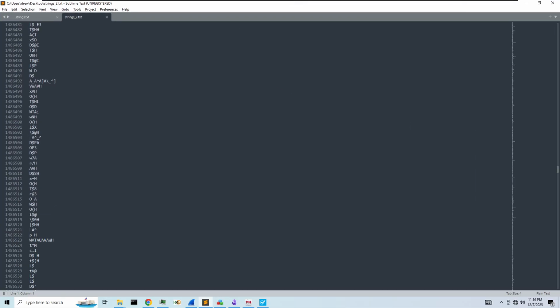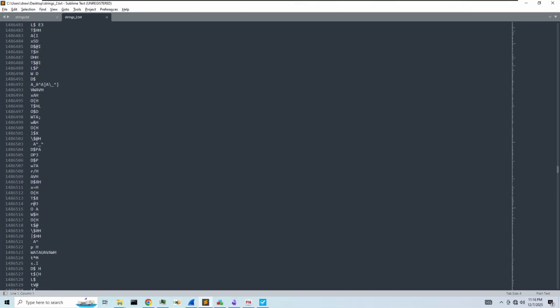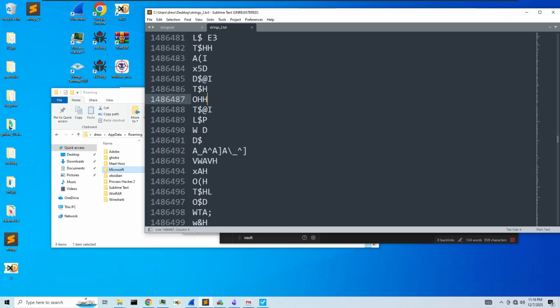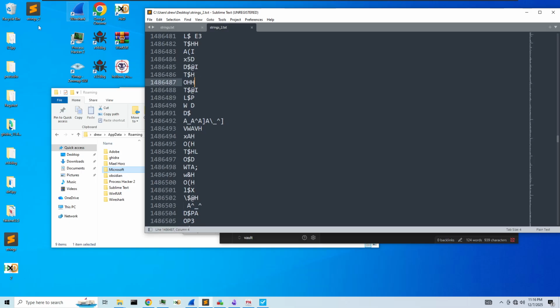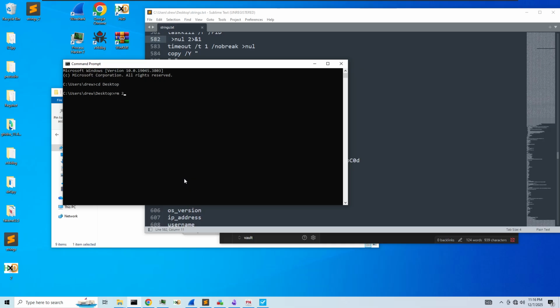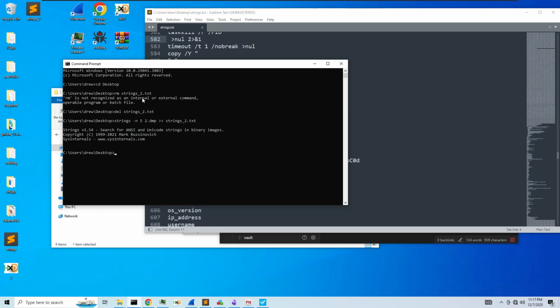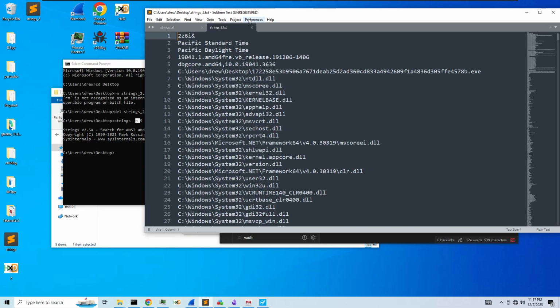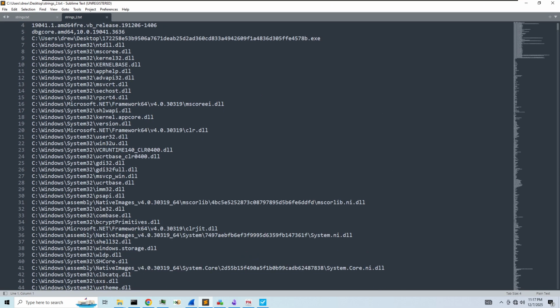Let me make this full screen and zoom in a bit. I just realized this is gonna have way more junk in it because I didn't do any filtering. Strings -n5 to strings_2.txt. That makes the minimum number of characters classified as a string 5 together. Okay, now we have some stuff that looks a little bit more legit.